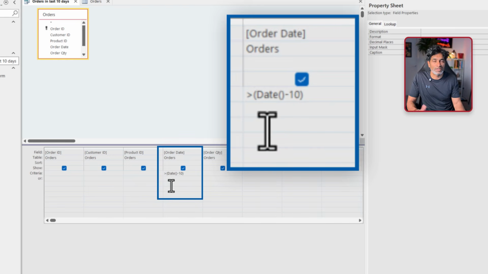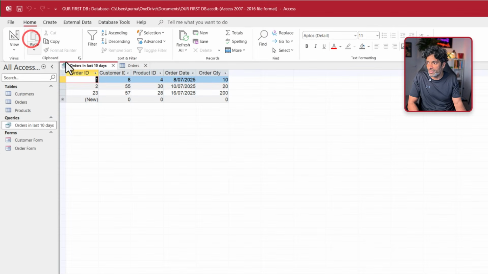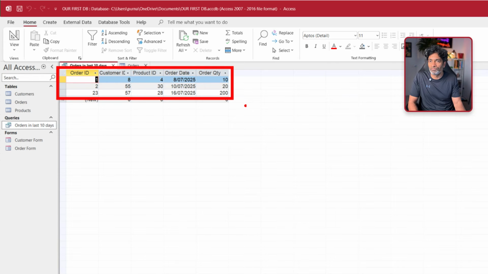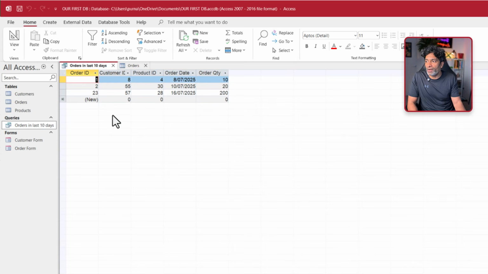So we'll hit enter, and now that is set up. Let's run this, and we will see a much shorter list of orders that happened in the last 10 days. So now that this is set up, I can save this query. In fact, the query is already saved here in the queries area of my Access report. So every day I come in, I can double click on that and I can see all the orders that happened in the last 10 days.